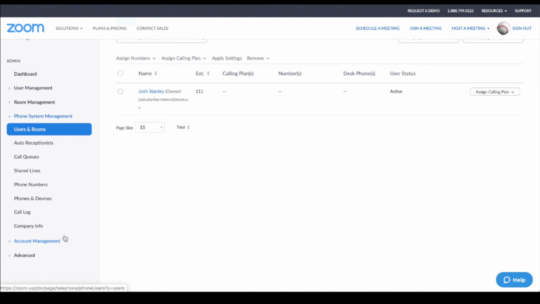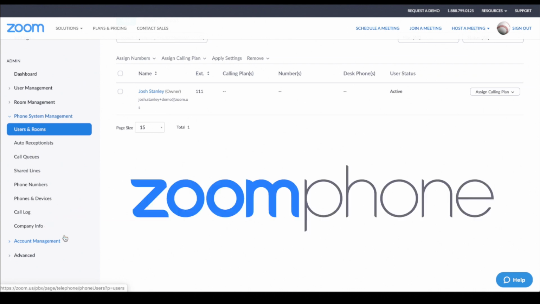You can view and create shared lines or delegates, have access to the phone numbers that can be added on the system or begin the porting process, add and manage phone and devices, view any call log or history reporting on the account, as well as view company info where you can make settings and create policy for users on the account.